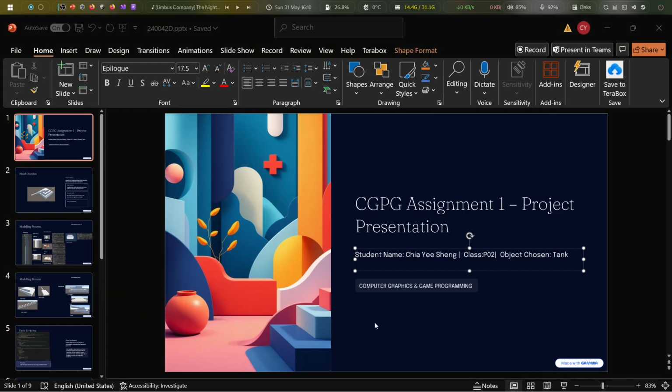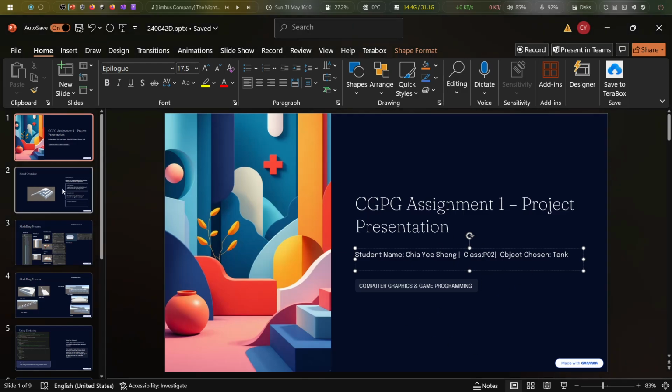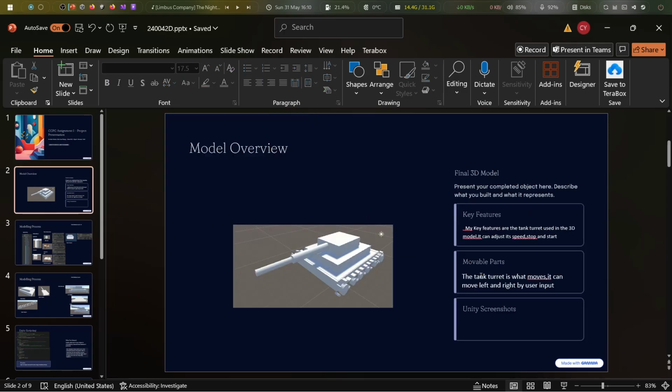Hello, my name's Chai Ishan, and my object chosen is basically a tank. The key features of it are that it can rotate, move left and right, and that it can adjust its speed, start, stop, and start.